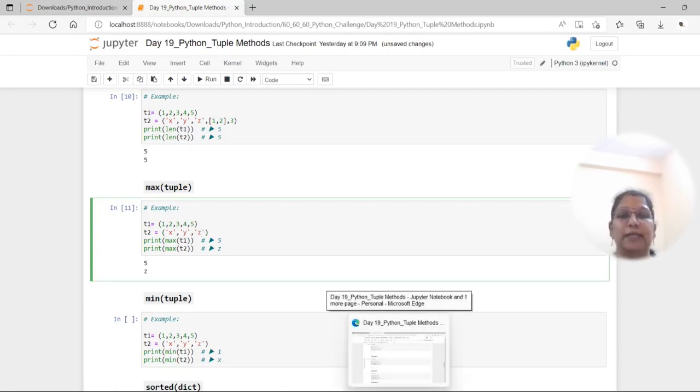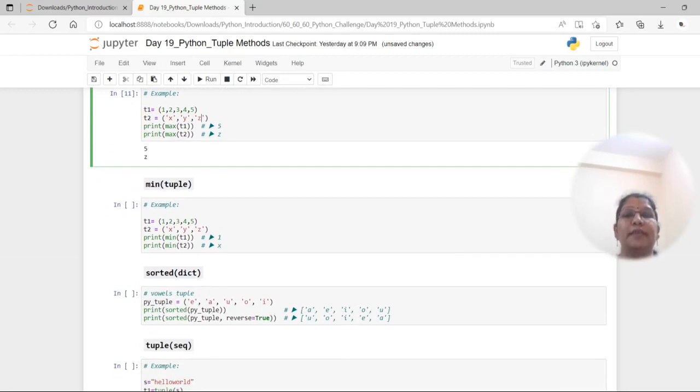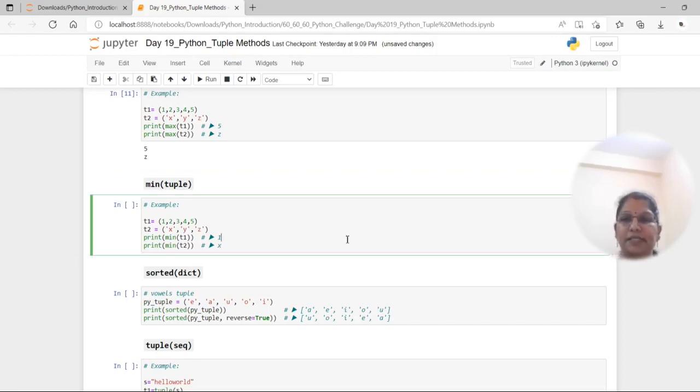Okay, next going for the minimum. And see here, dear friends, this min method returns the element from the tuple with the minimum value. Type of element should be the same, otherwise the compiler throws a type error. Okay, see here, dear friends, the same example here, tuple 1 with 1 comma 2 comma 3 comma 4 comma 5, where 1 is the minimum number, and when coming to tuple 2, which has x comma y comma z, x is the minimum value.